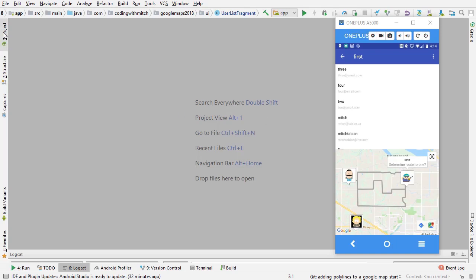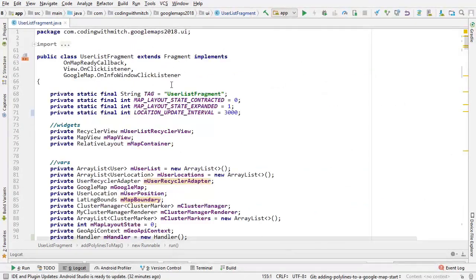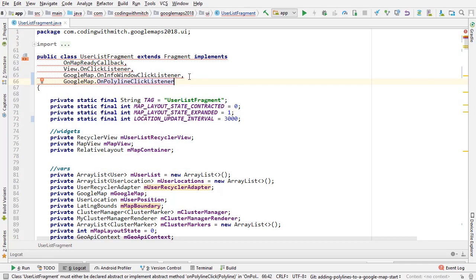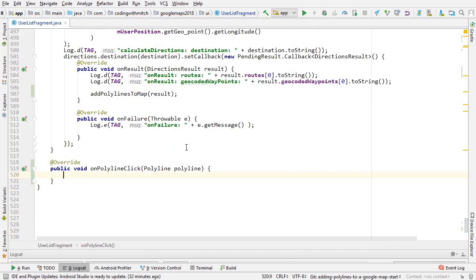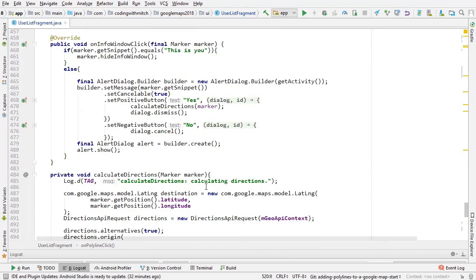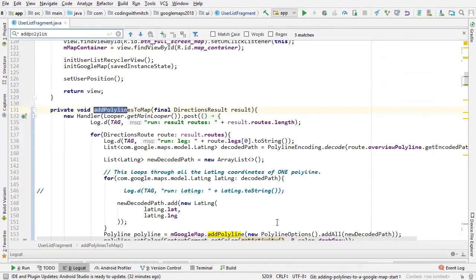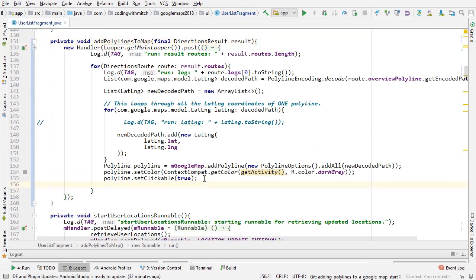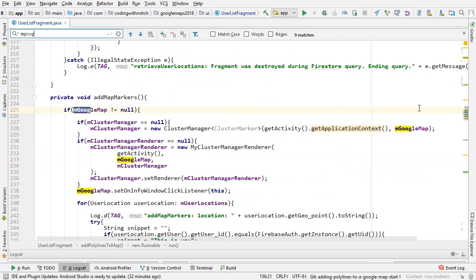So to start things off, we need to open up our user list fragment and we need to implement a new interface. We're going to implement the onPolylineClickListener interface. I'm going to press Alt-Enter to implement the methods, get the onPolylineClick method, and now I'm going to attach a listener to the polyline. So I think it's in the add polylines to map method is where the polylines are added. And then, oh no, actually we don't. So actually you don't need to attach, it's easier than this. You don't have to attach the polyline listener to the polylines. All we got to do is actually attach it to the Google Map.